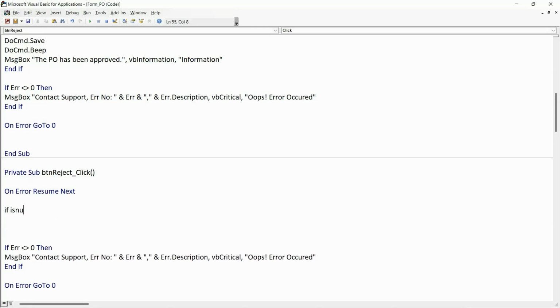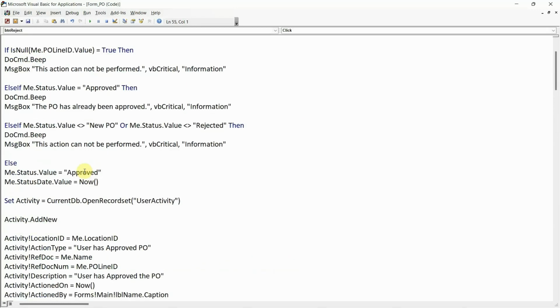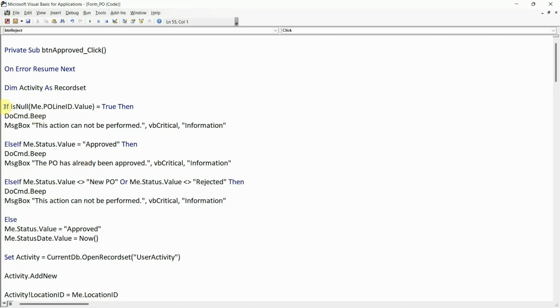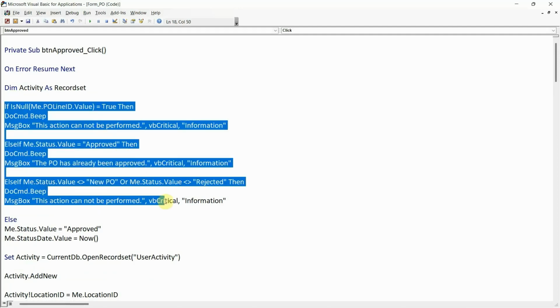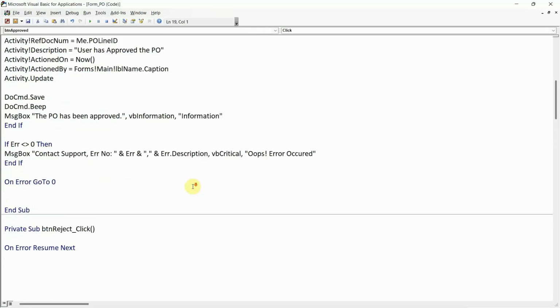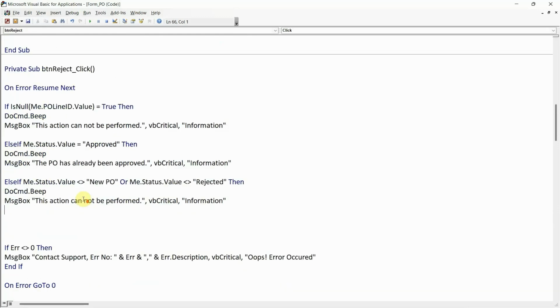Okay, so if is null. Alright, what I'm going to do, guys, to save yours and my time, I'm going to copy this exact same thing we need. There's no difference at all. Well, a little bit. Here, the PO has already been rejected. Here we will have the status new PO. That's the only condition I can think of. Later on we can think of others.